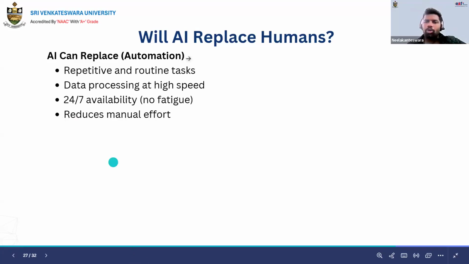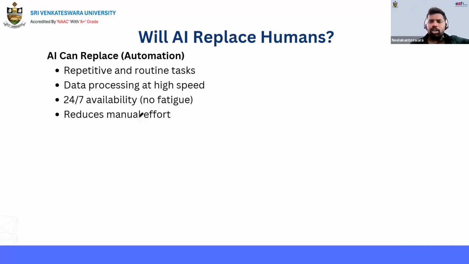AI will replace some automation tasks. Which type of tasks? Repetitive and routine tasks, data processing at high speed, 24/7 availability without any fatigue or other issues, and it reduces manual effort. The best example is AI chatbot support. If you take any banking application, like SBI or whatever, almost all banking applications are using smart chatbot systems right now.